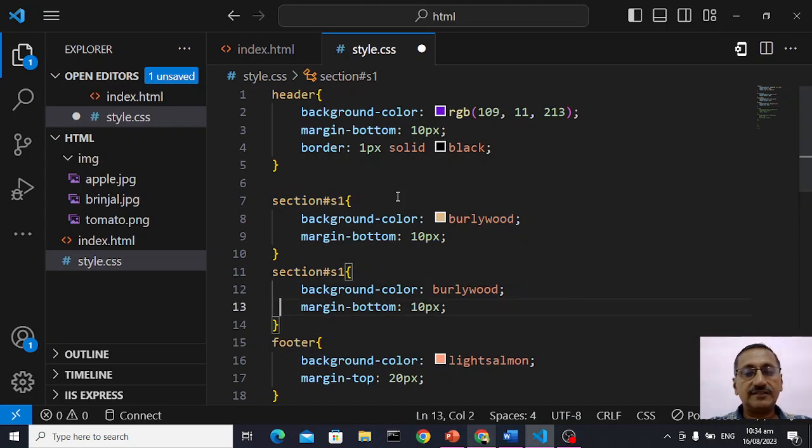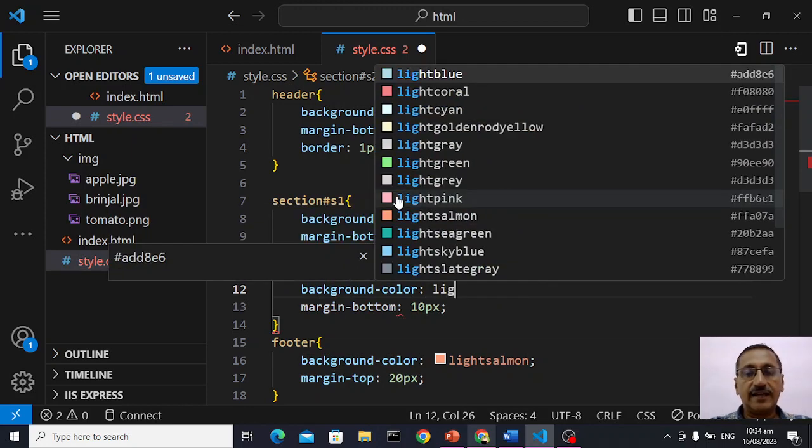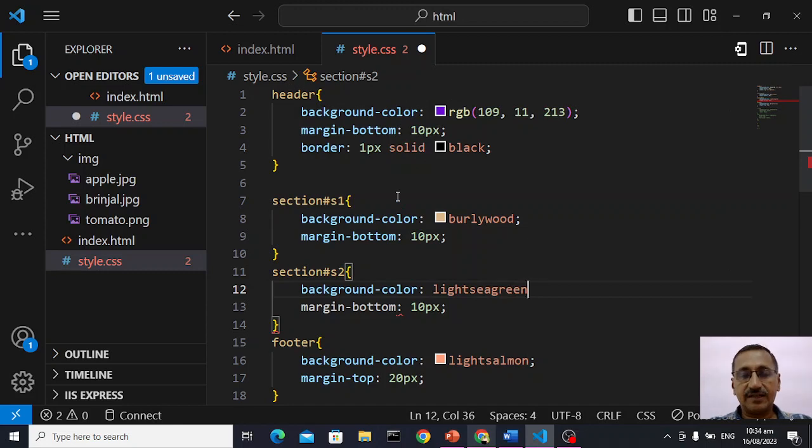Control V. I just go to section with ID S2. Hash denotes ID, and S2 is the name of the ID. This will be a different color, so I'll go to some other color, light sea green. I'll add a semicolon. Look at this, I'll save it now.